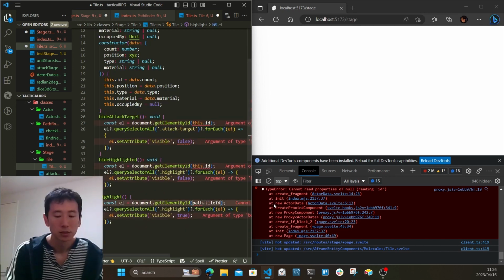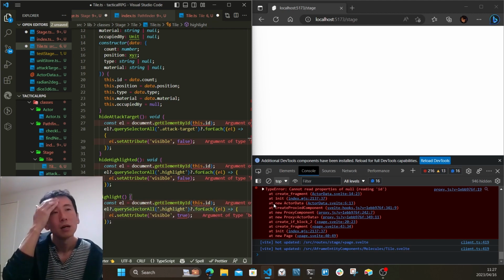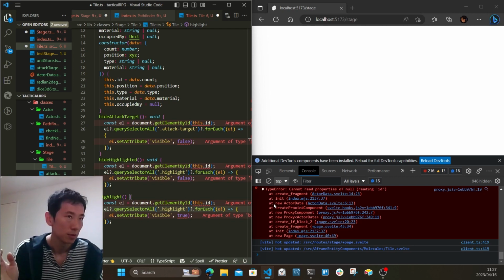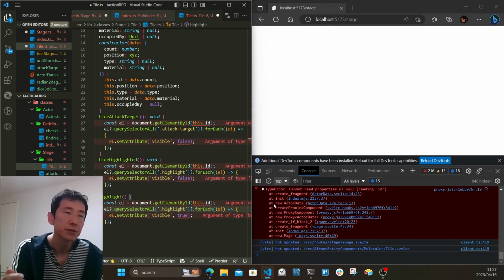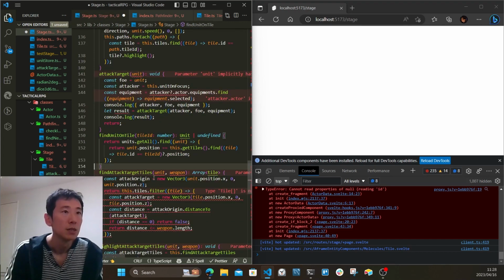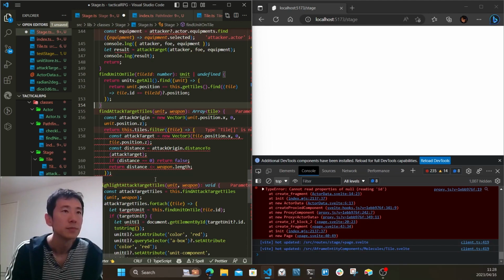L is this ID. Maybe I will define the element at the constructor, but this has to be called after the initialization of the async, otherwise you can't find the element. So I will work on that, adjusting the timing of defining the element. For now, I think I'm just going to leave it like this. Find the target tile.